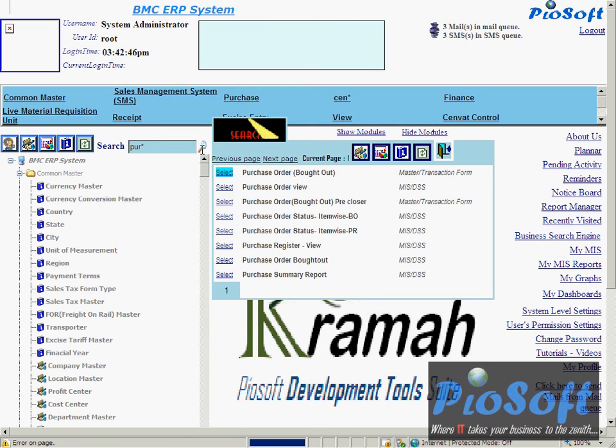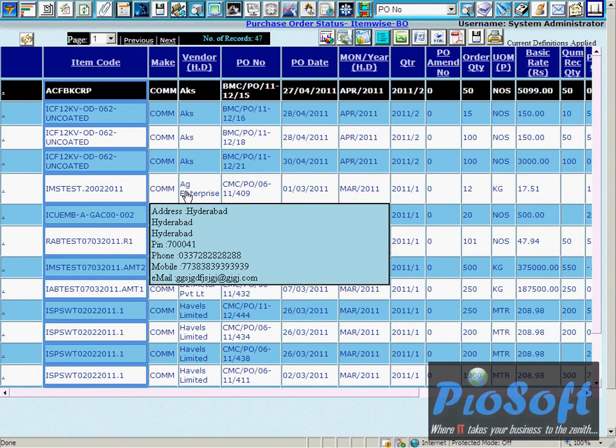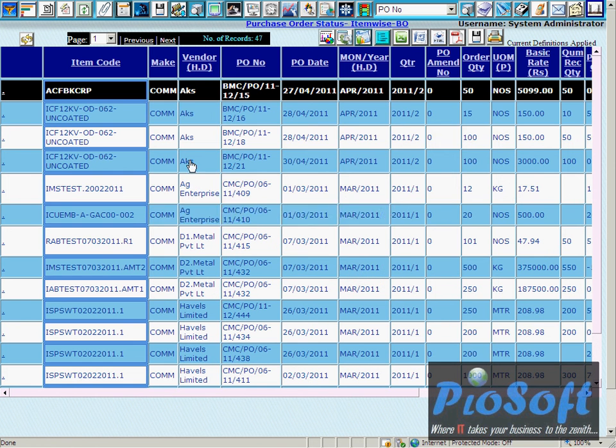Again, let's go back to the same MIS. A couple more facilities I will quickly cover. One is the tooltip. Now let's say you are scanning through the data and you want the mobile number of this vendor.